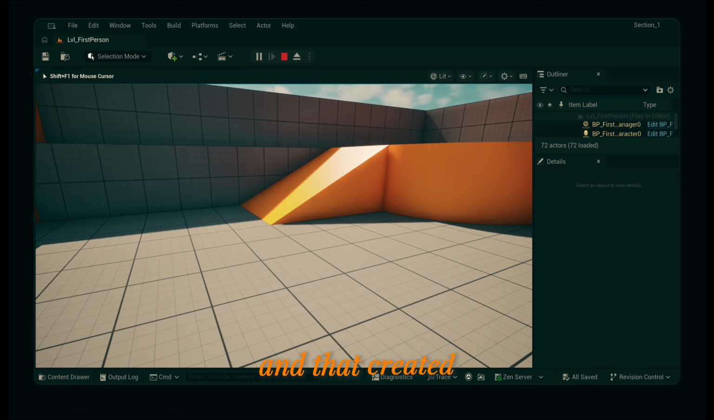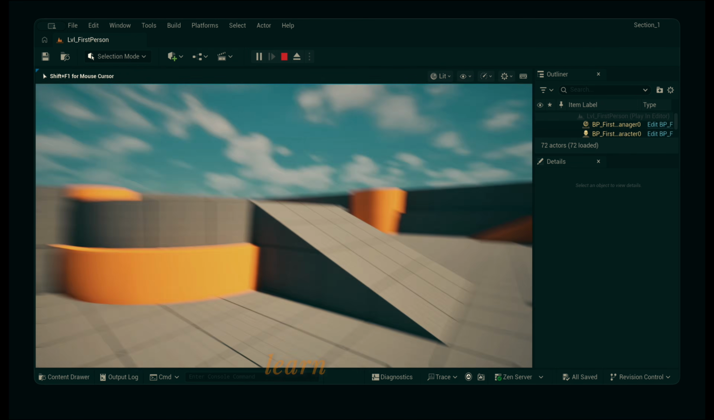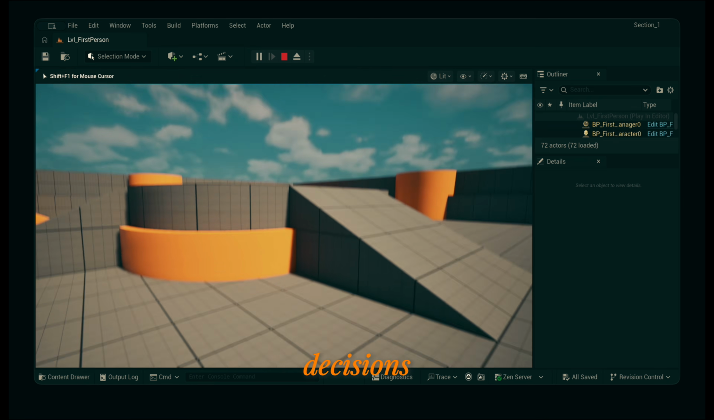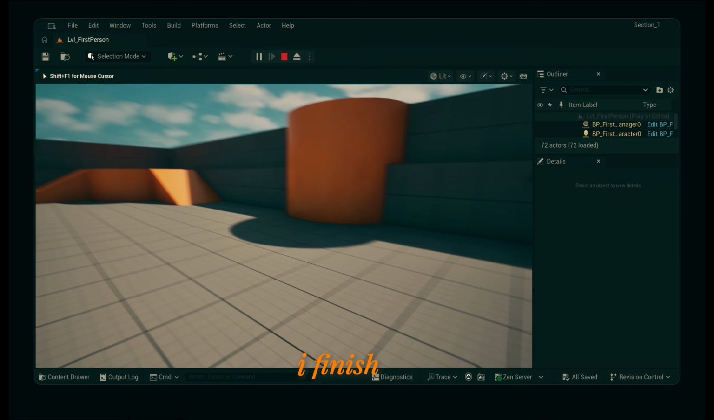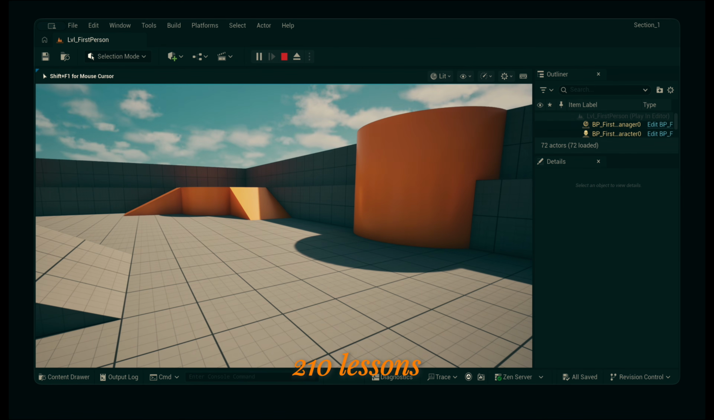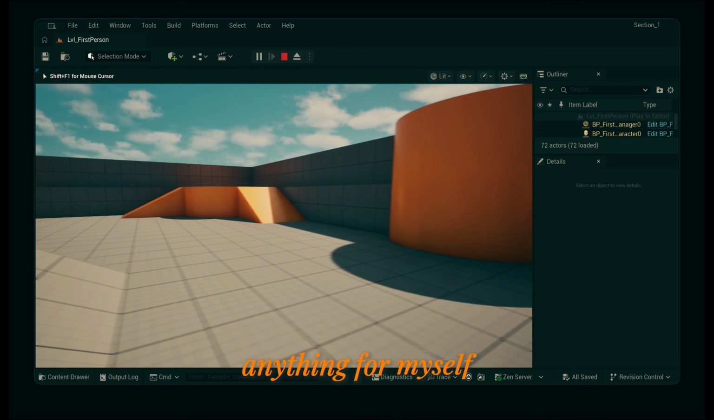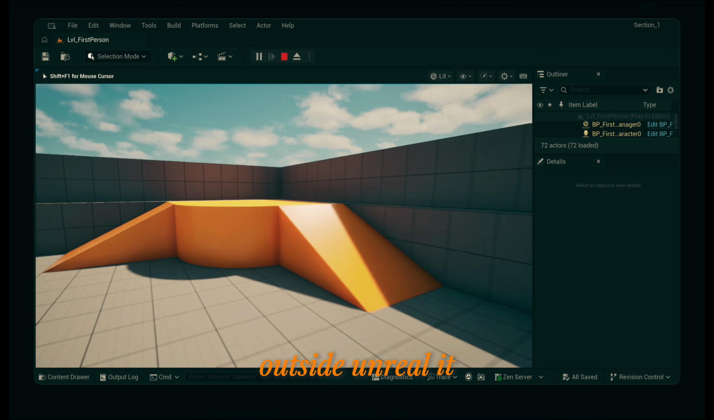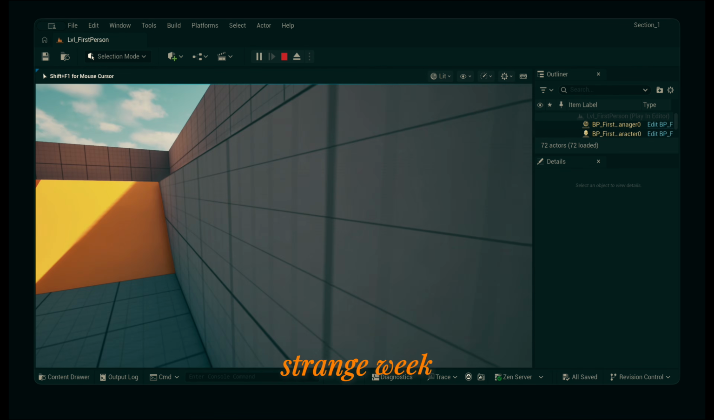And that created a different problem. How do I learn enough to make my own decisions without waiting until I finish all 210 lessons before I build anything for myself? Outside Unreal, it was also a strange week.